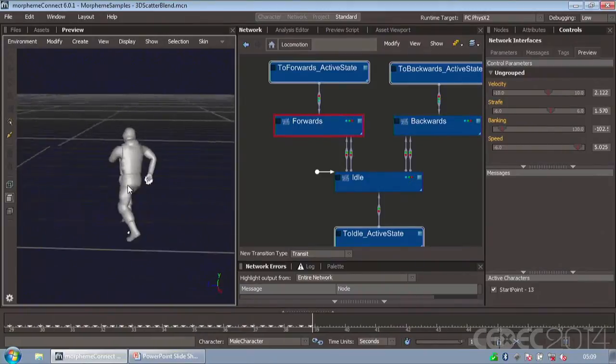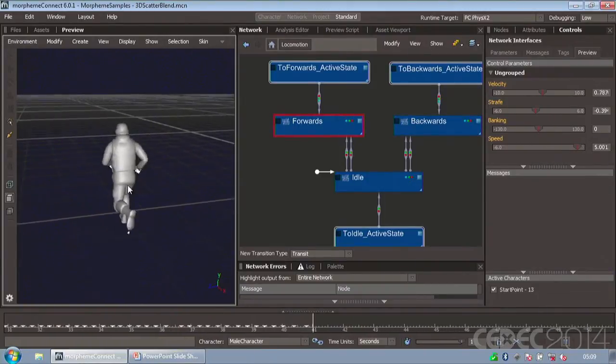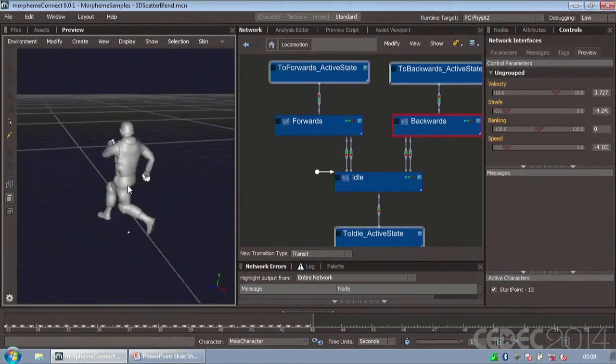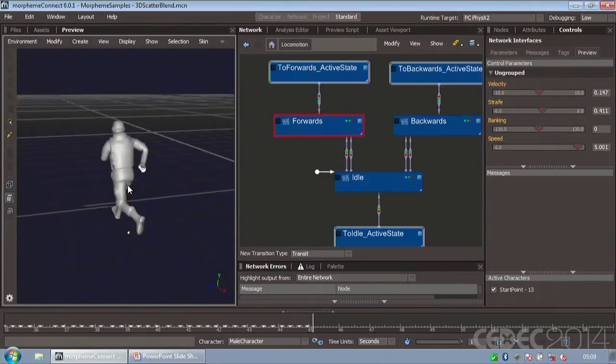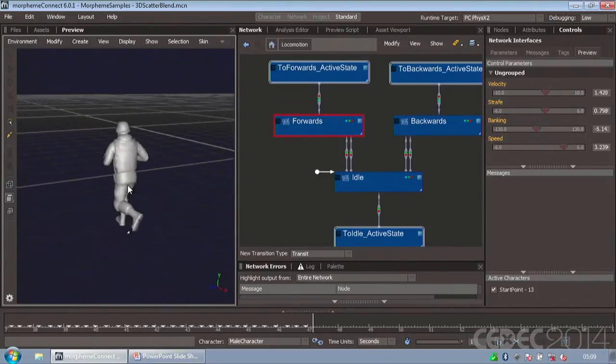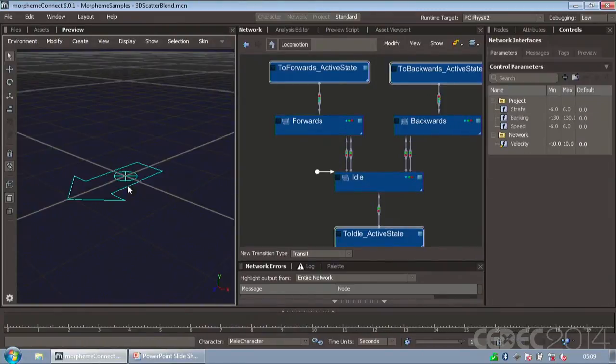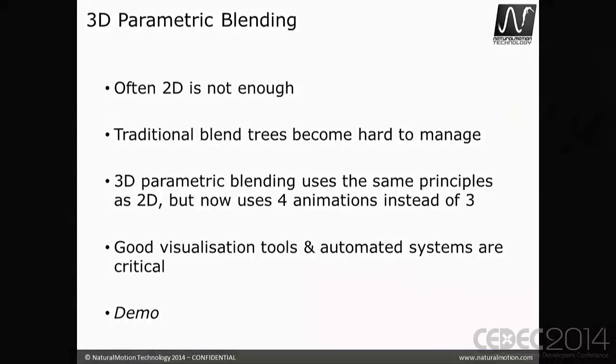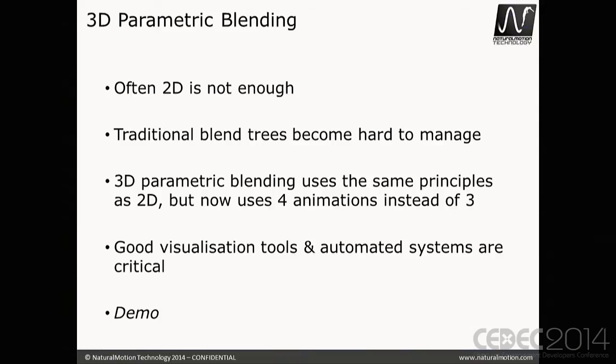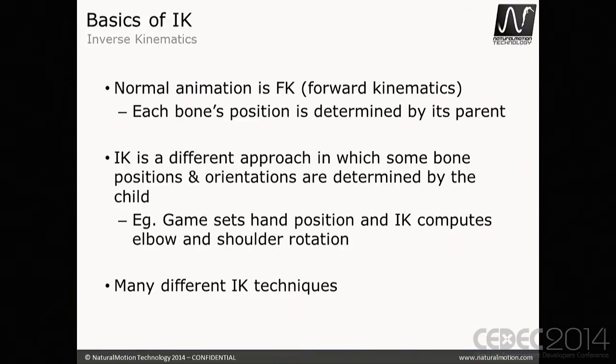This whole thing can be built in 1 afternoon, and this would now give me all the control that I would need for a basic locomotion system in a game. So 3D scatterblend is really a very, very powerful system. And now we talk about something completely different and look at IK and what we've done with IK in Morpheme 6.